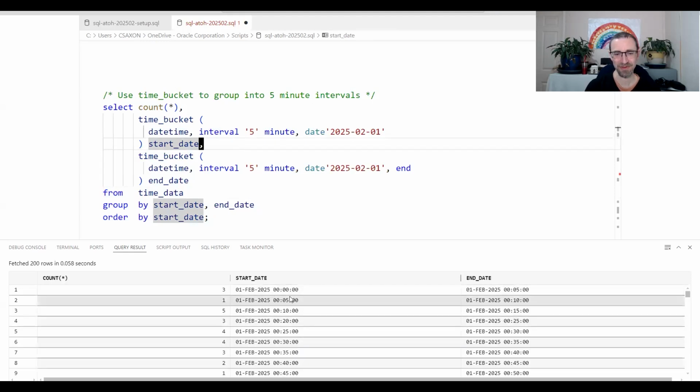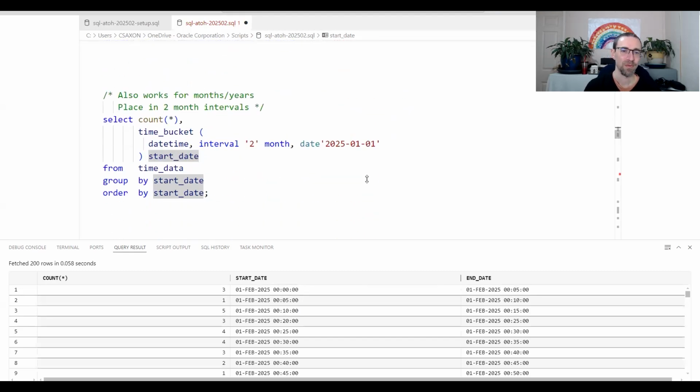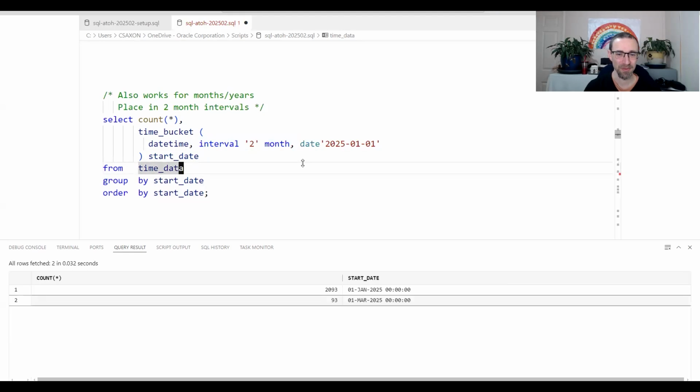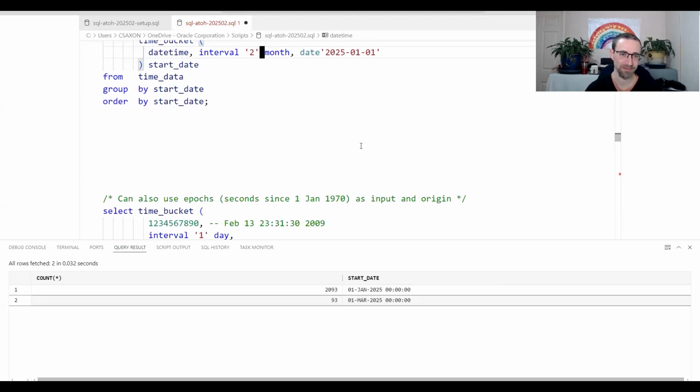And this is what we had before. So we're going from midnight to 5 minutes past, 5 minutes past to 10 minutes past, and so forth. As I say, it also just works for intervals of 2 months. So we're going to go from the start of the year and make these 2 monthly intervals. So we've got January and March. Add 2 months on the 1st of January, you get the 1st of March. So it works for year-month intervals by default as well. We don't need to do anything special.